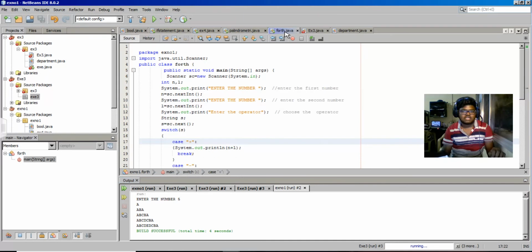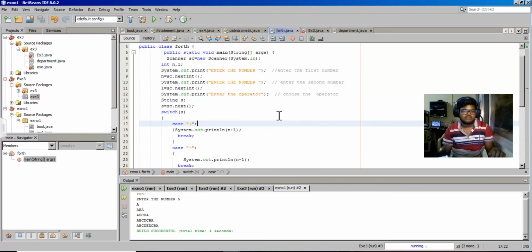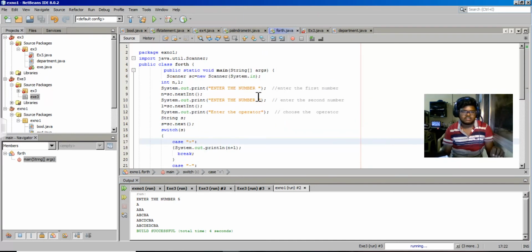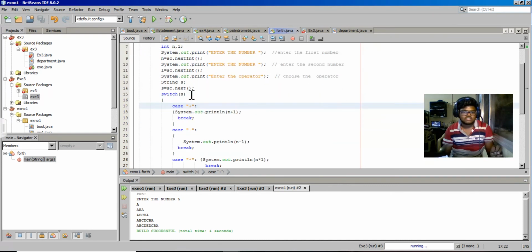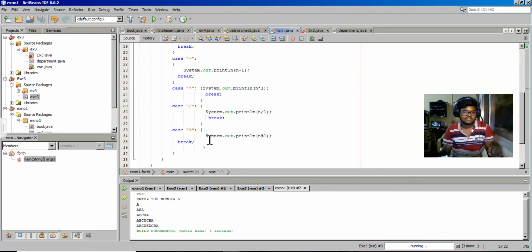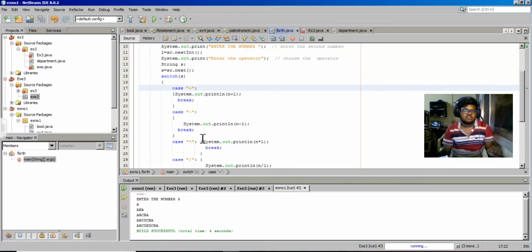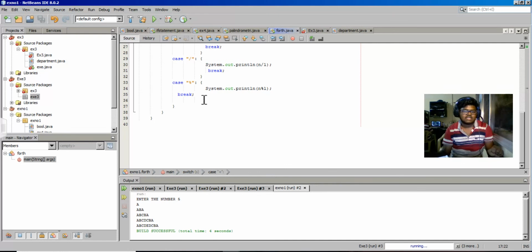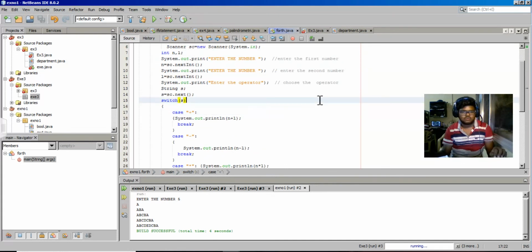Now I'll go to the last program, where we have to build a calculator. We get 2 numbers, and we get the operation. It's a switch case, so we get the character from the user, and it checks whether we have that assigned character or not. If it's matched, then it will execute the code below it, and at last it will break out. So I'll just run this program.